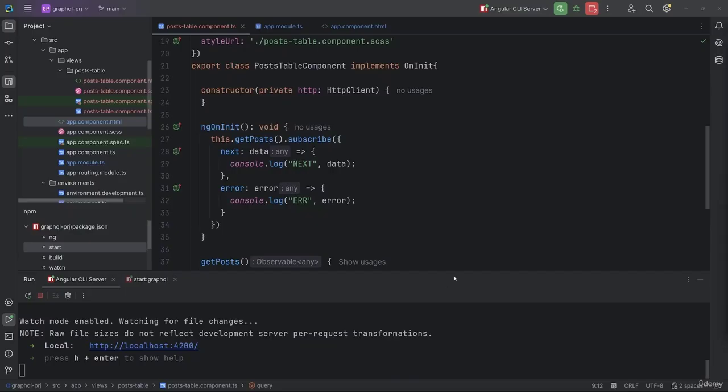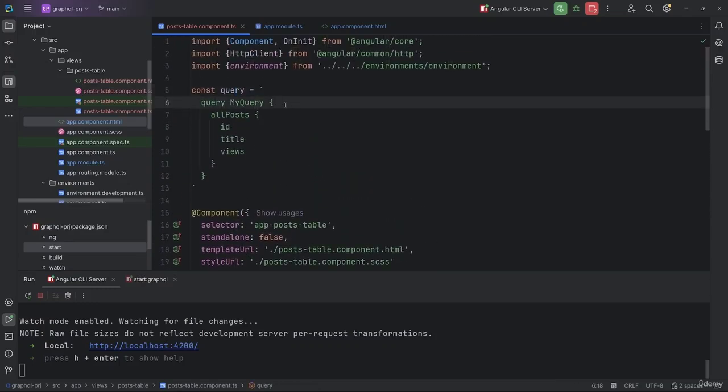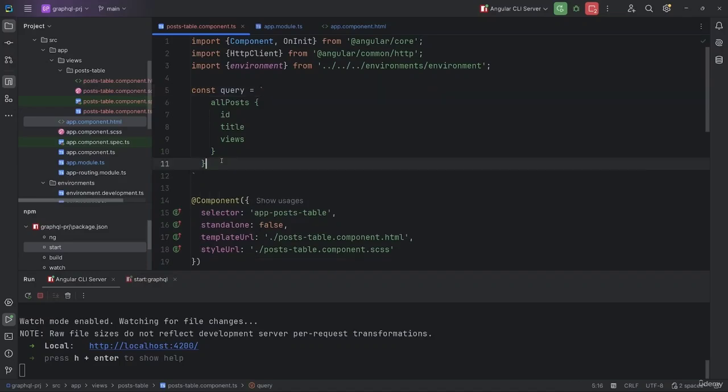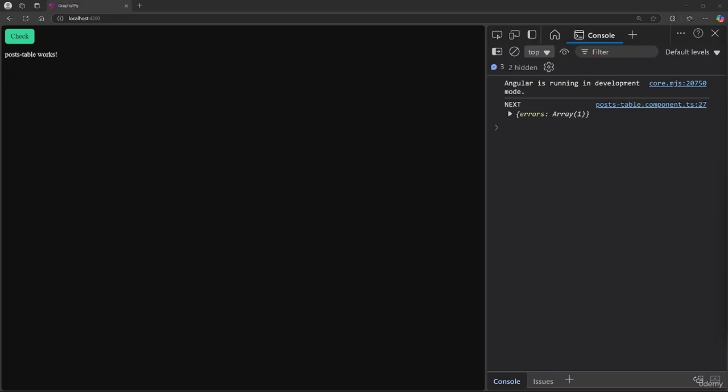In the posts-table.component.ts file, let's go back to the query variable at the top of the file and try to intentionally break the query. For example, I'll remove the name of the query and then check in the browser to see what happens. As we can see, the console.log with the string next is still triggered, and not the one from the error block.